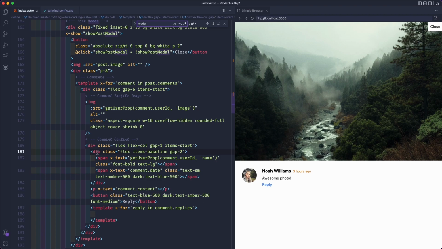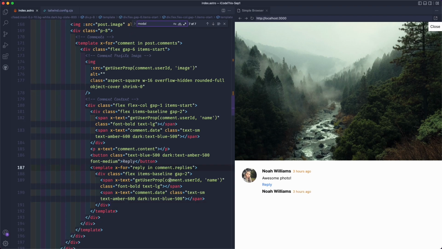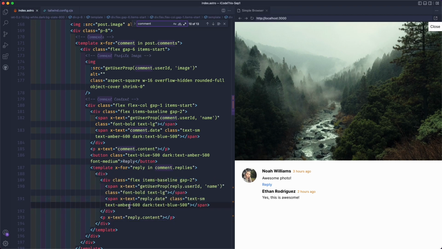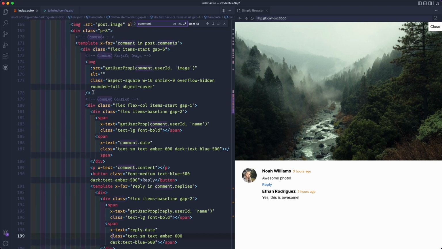Yeah, we'll just do that. So we'll take all this and paste that here, and then we'll do comment, change this to reply, and there we can see our reply. We also need the content. So do here, reply content, and we need this all in a div. So we'll wrap this in a div. There we go. Oh, and we want the image as well.